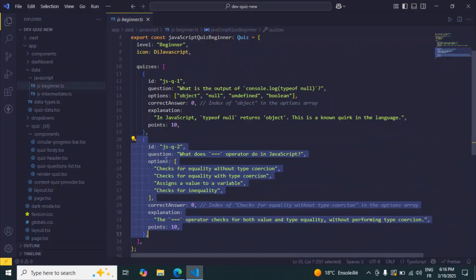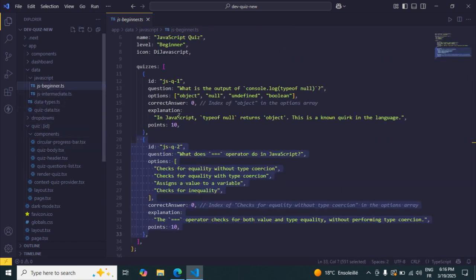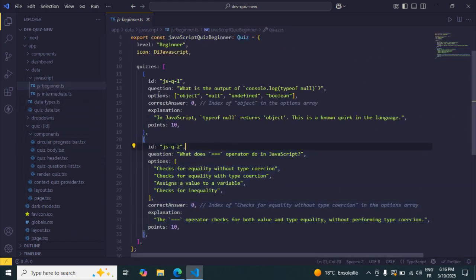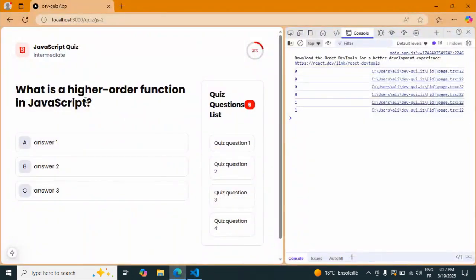Then to access the question, if we go back to the quiz body.tsx, we're going to do dot question to access only the question, because we are accessing the whole object and we want only the question. That's why we used dot question to actually render the question of the index that we are at. I don't want to do everything at once. I want to show you each thing part by part.